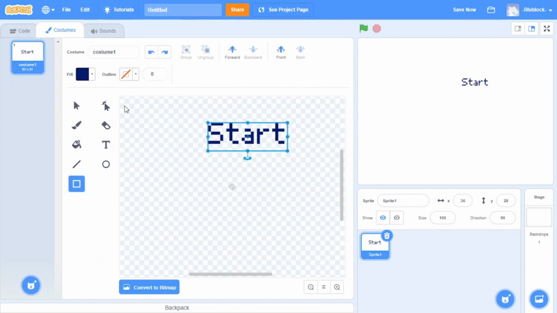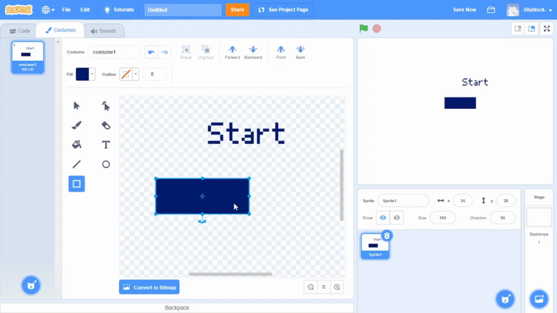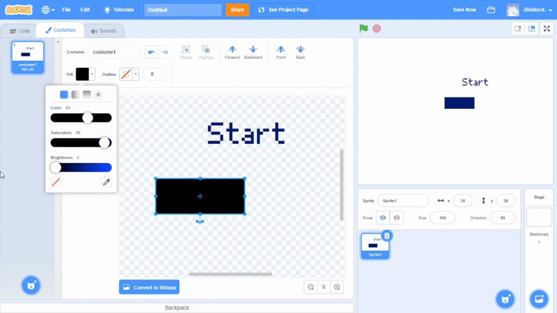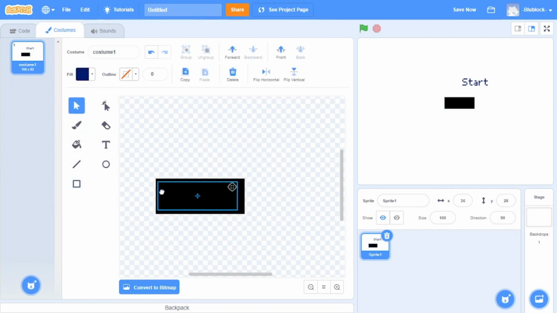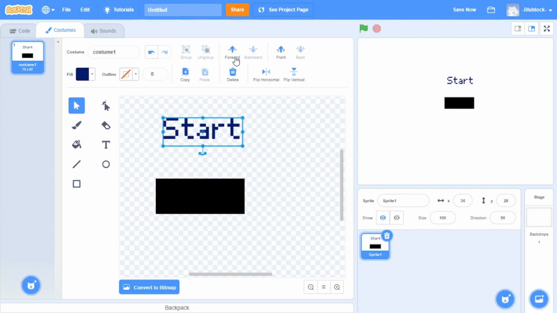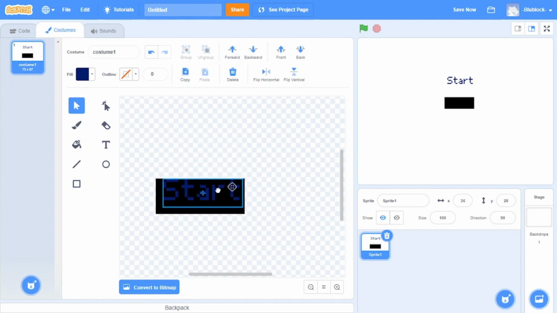So we're going to want a box like that. Make it black. And then we could put the start in there. But the thing is, it's behind the box. We don't want that. We can't put it in there. So we're going to go ahead and press forward. And now it's in front.